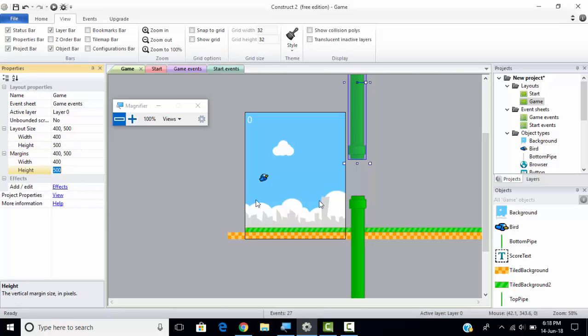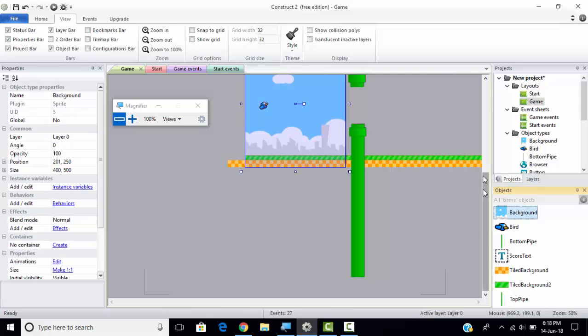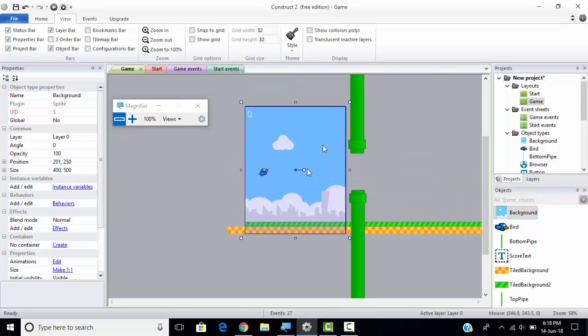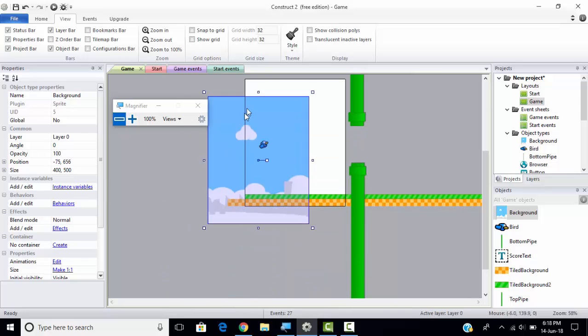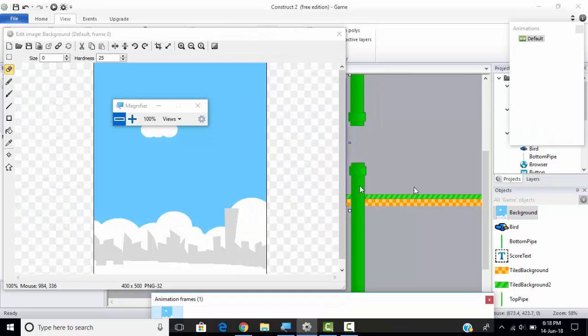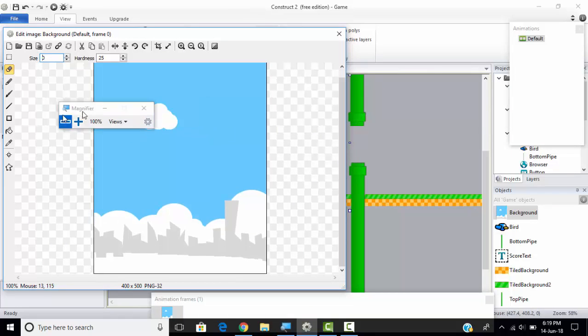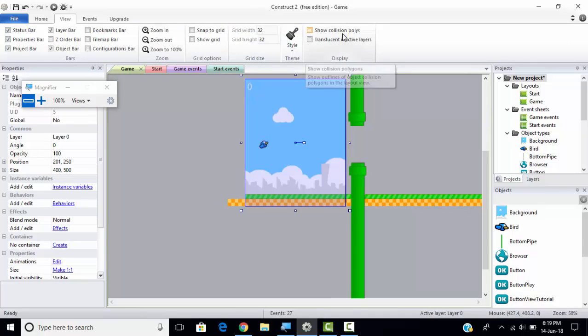Okay, now let's see what objects are being used in that layout. One of the objects being used is the background. So you can see that this is the background. Let's make it here. If you double click on that, you can see the background in zooming. Okay, so this is the background.